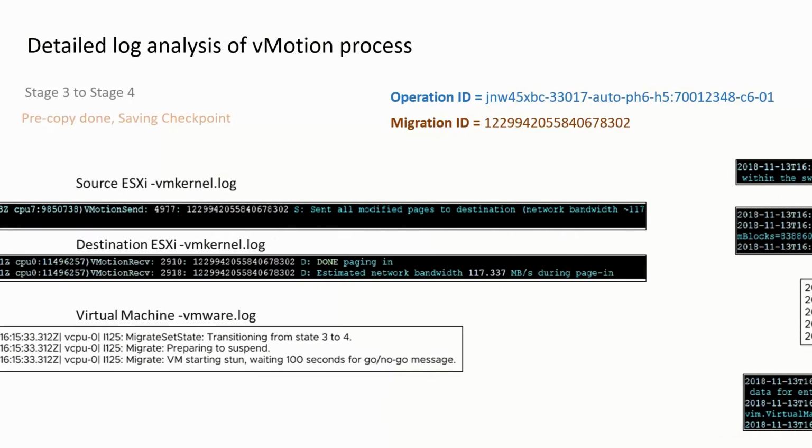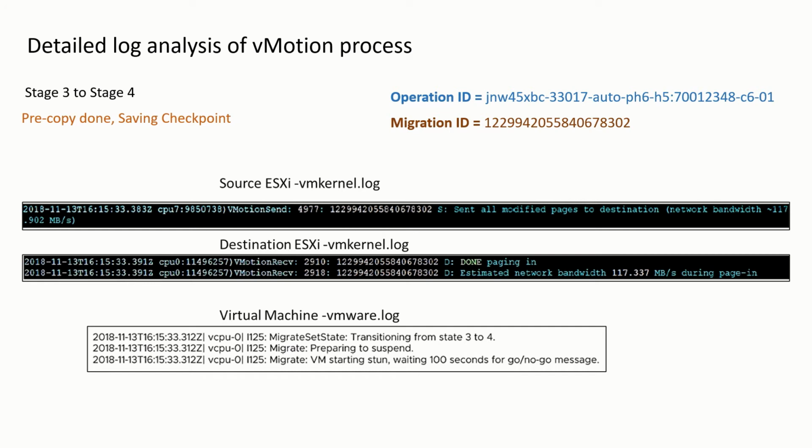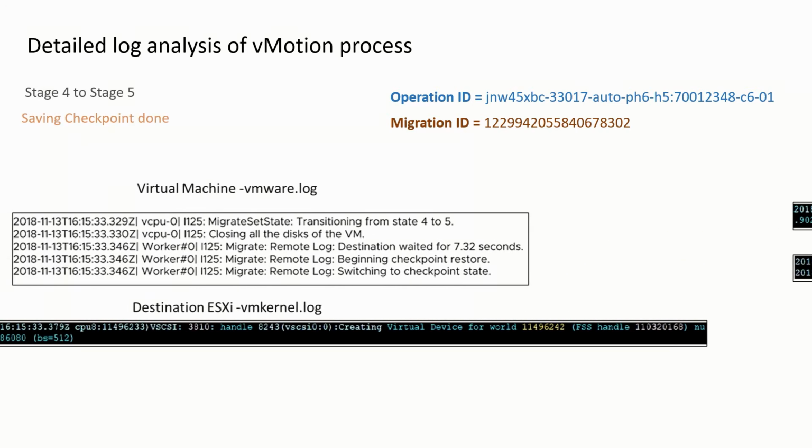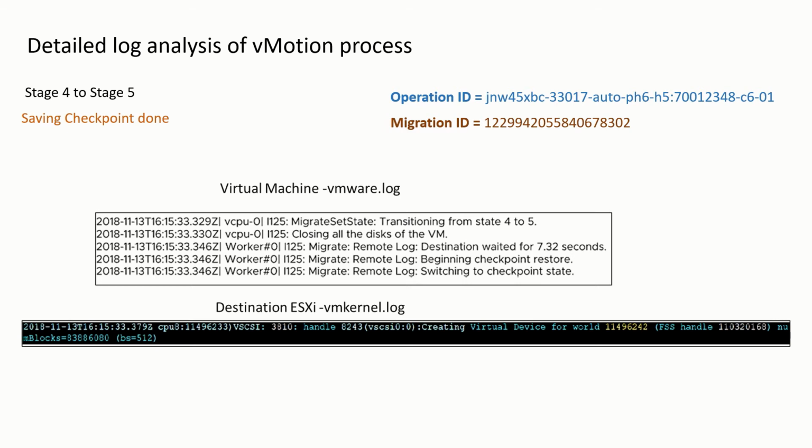In stage 4, pre-copy completes. The VMware log of the source ESXi host shows it sent all modified pages to the destination, and the destination ESXi host log shows that the paging is done. If you look at the virtual machine log, you will notice the VM is starting to stun and waiting 100 seconds for a go or no-go message. Stage 5. At this stage, the checkpoint saving is done and it is waiting for acknowledgement from the destination that the VMX is started. Until the acknowledgement is received, the migration may still fail back to the source.